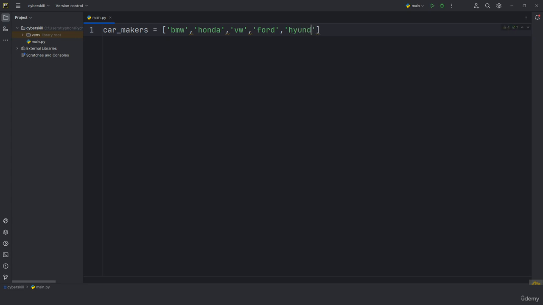Hyundai, Kia, and Nissan here. So here we will print car makers 0 to 3. This code prints a slice of the list. The output retains the structure of a list and includes the first three car makers in the list.